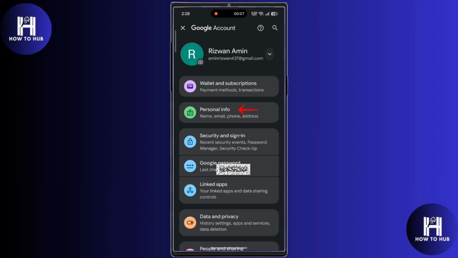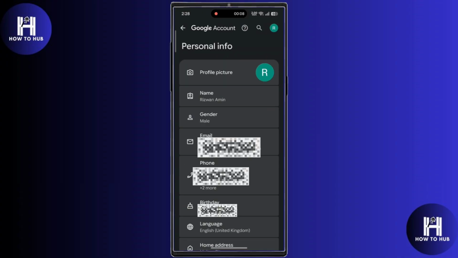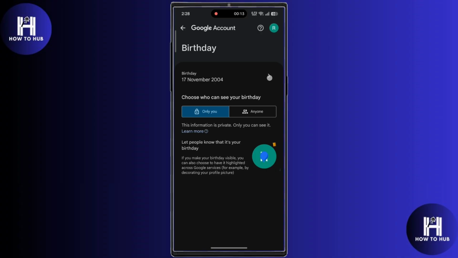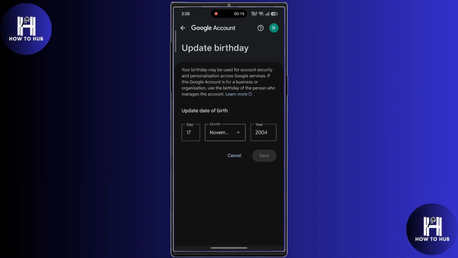Here, tap on the Personal Info option. In the Personal Info section, scroll down until you find the birthday option, then tap on it. On the next screen, tap on your birthday information to edit or set your date of birth.